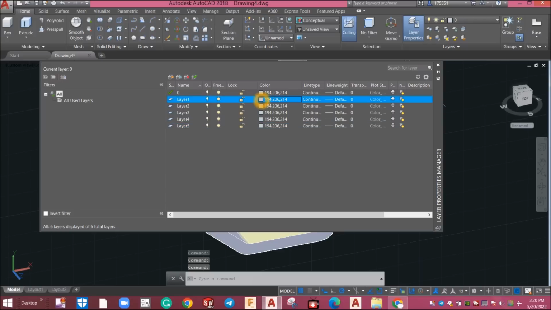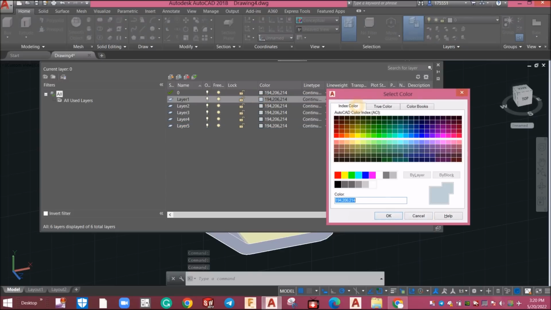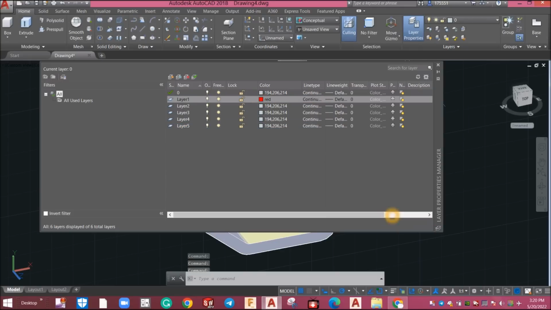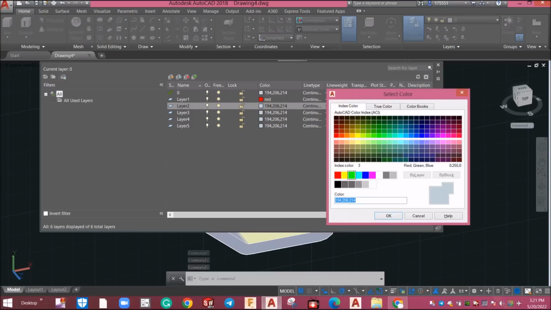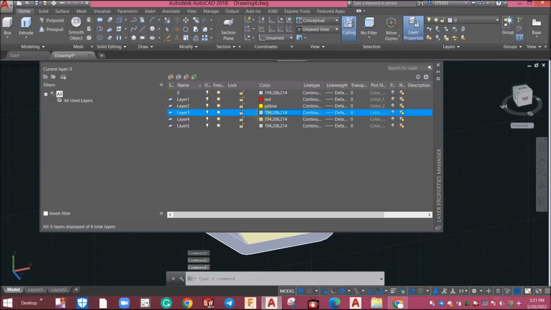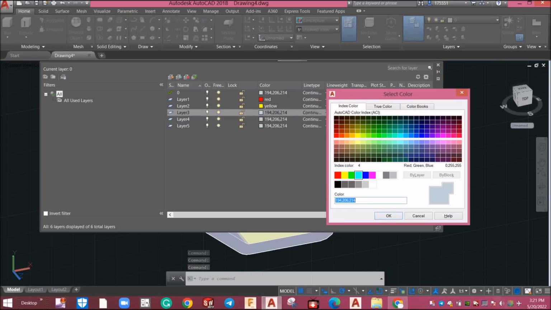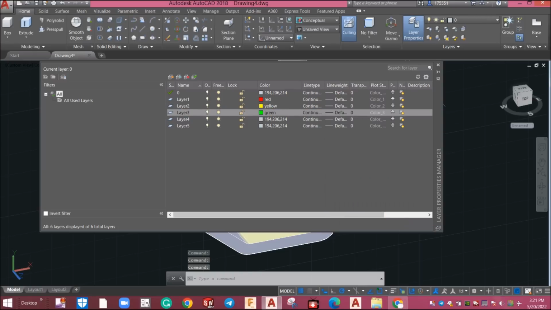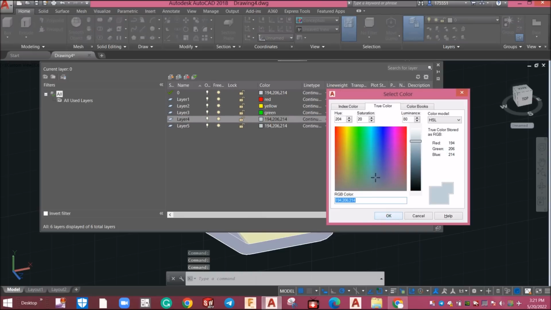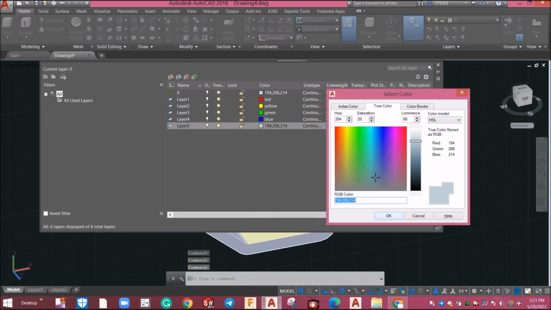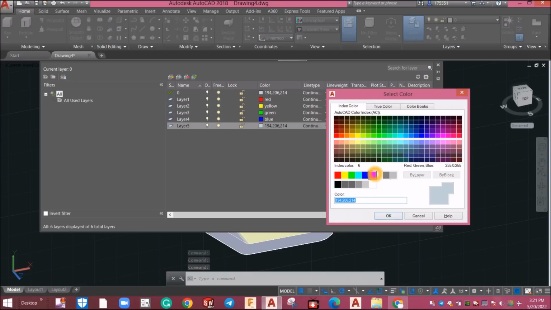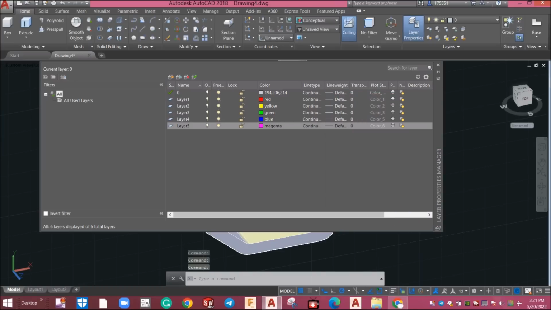And assign colors. The first one I'm gonna use, go to index, red. The next one, I'm gonna assign yellow. No, that one. The next one would be green. The next one would be blue. Next one, I'm gonna assign pink or magenta.